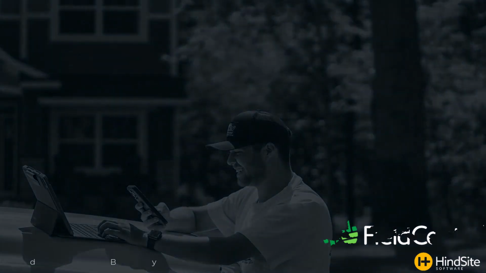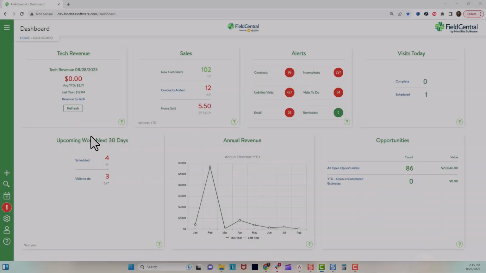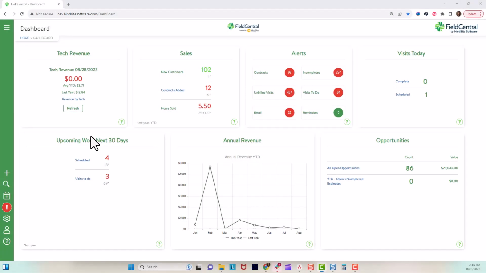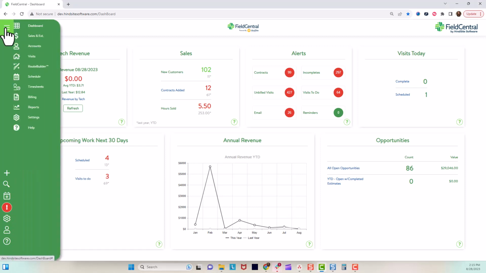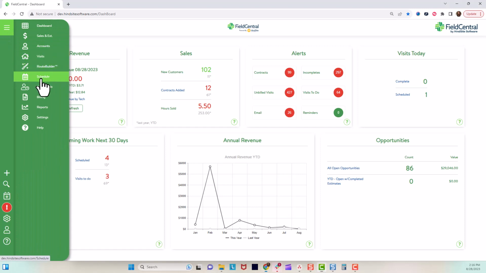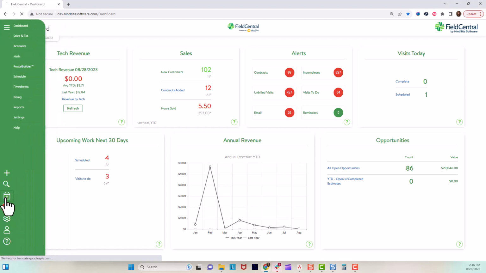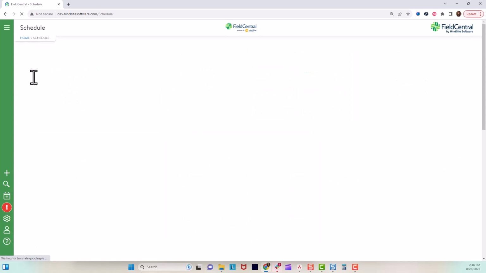Welcome! In this video, we will cover the scheduling page and some of the basics you as the user will need to know in order to locate customer properties and view account information. Once you have logged into your Field Central web account, navigate to the schedule page either via the main menu or the quick action panel on the left side of the screen.